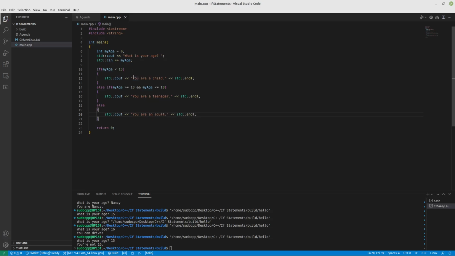In this case, if you're less than 13 years old, we're going to say you're a child. If you're greater than or equal to 13 and less than or equal to 18, we'll say you're a teenager. And then for our else statement, we'll say you are an adult. The word and, as I mentioned, cannot be used. You need to use 2 ampersands. That's a little bit of an interesting thing.